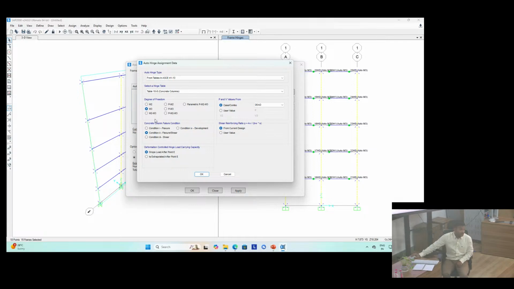Here you will see more options are there. We have to choose P and 3. Relative distance 0.1.